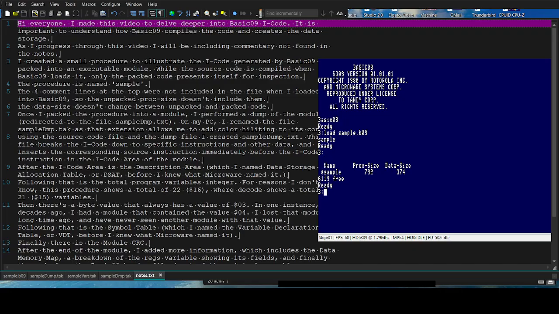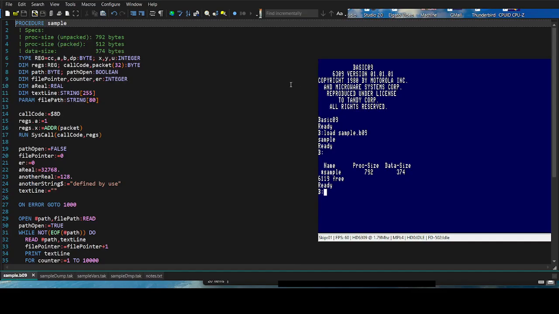The 4 comment lines at the top were not included in the file when I loaded it into Basic09, so the unpacked proc size doesn't include them. The data size doesn't change between unpacked and packed code. So let's look at the source code. These are the 4 comments that are not included in the copy that's on VCC.